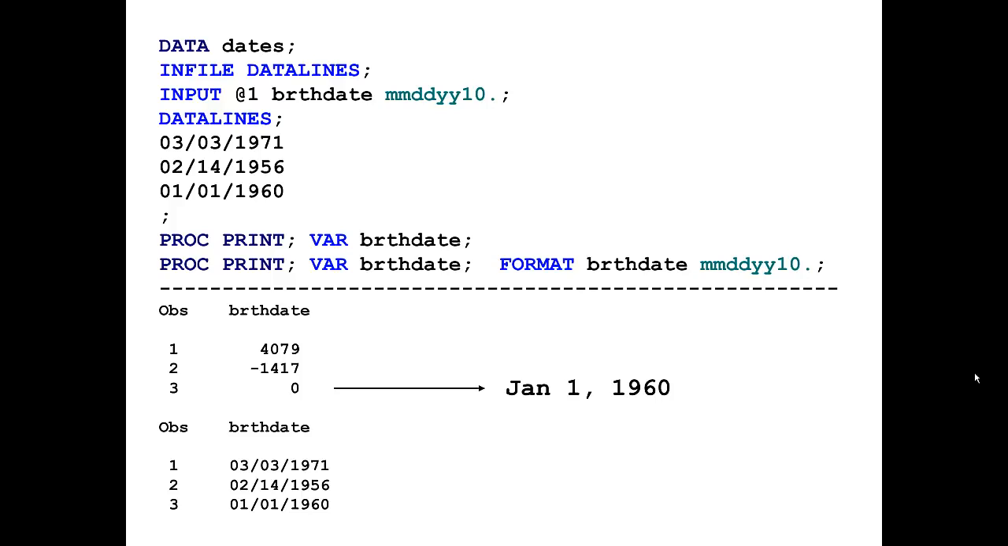If we read in a birth date that's January 1st, 1960, then to SAS it has the numeric value of 0. In the second example, where I have proc print var birth date and I've given a format statement, we see the birth date appears in the form of 03/03/1971. So even though it prints out looking like a date, to SAS, that date is a number, and that number is the number of days relative to January 1st, 1960.